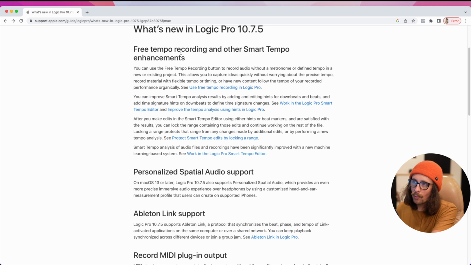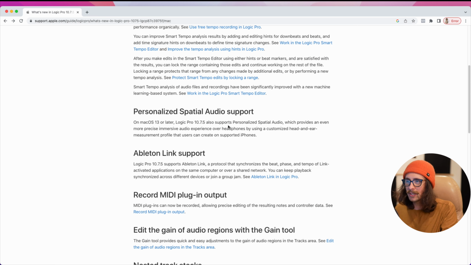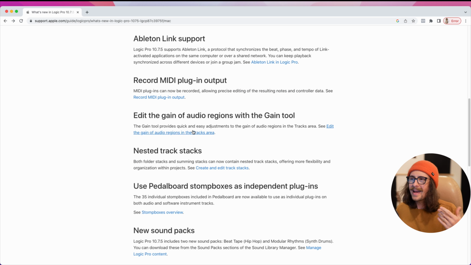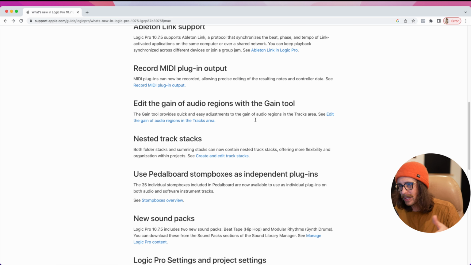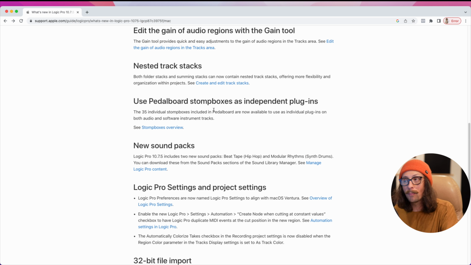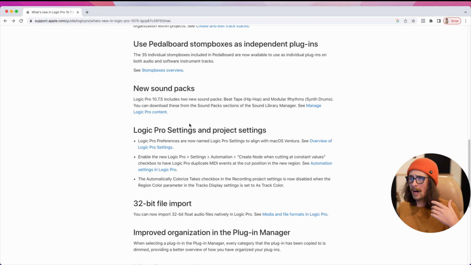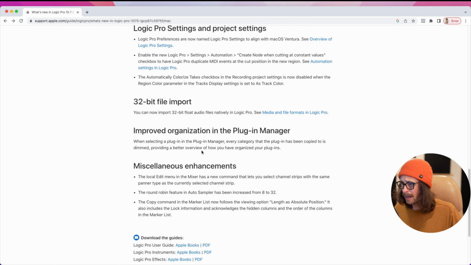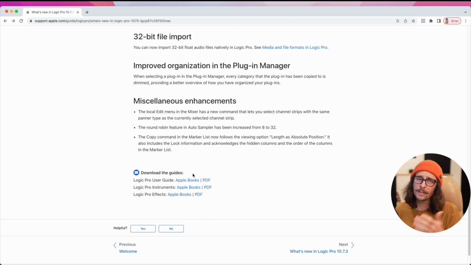Also, if you want to figure out what else is new, go to support.apple.com, check out Logic Pro, what's new, 10.7.5. You're also going to see free tempo recording, other Smart Tempo enhancements, personalized spatial audio support, Ableton Link support, record MIDI plugin output, showed you that. Edit the gain of audio regions with Gain Tool, showed you that. Nested track stacks, use pedalboard stomp boxes as independent plugins. That's pretty cool. New sound packs, Logic Pro settings and project settings, I don't know. 32-bit file import, cool. Improved organization in the plugin manager, and then there's some miscellaneous stuff.